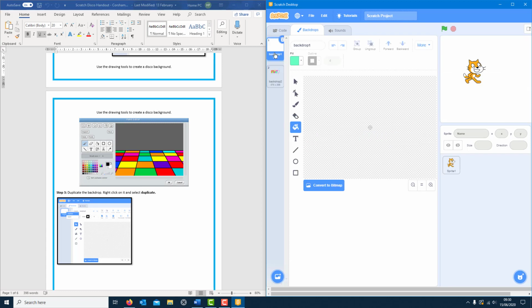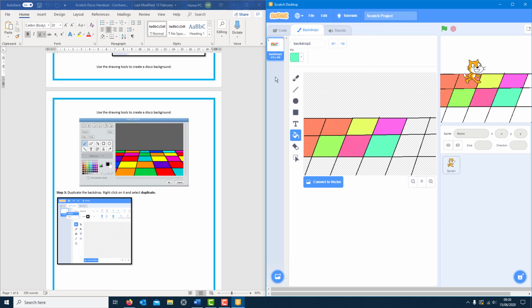So I'm going to click on the first one here. I'm going to get rid of that one and just delete it because it's blank, right? And what I want to do is add in another one. Now I'm going to basically duplicate this one. So I've right clicked on that one and duplicated it. Okay, so now what I'm going to do is change the colours.